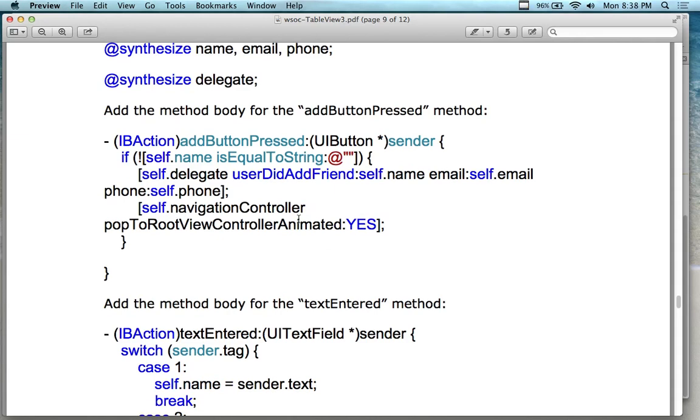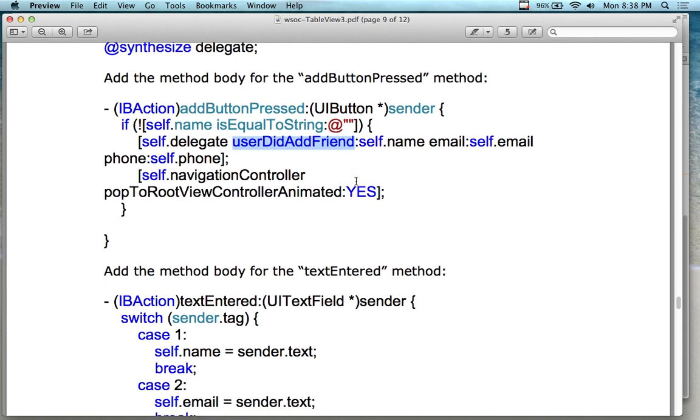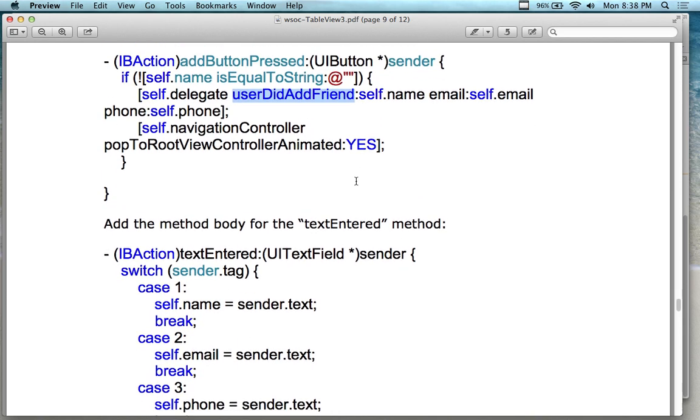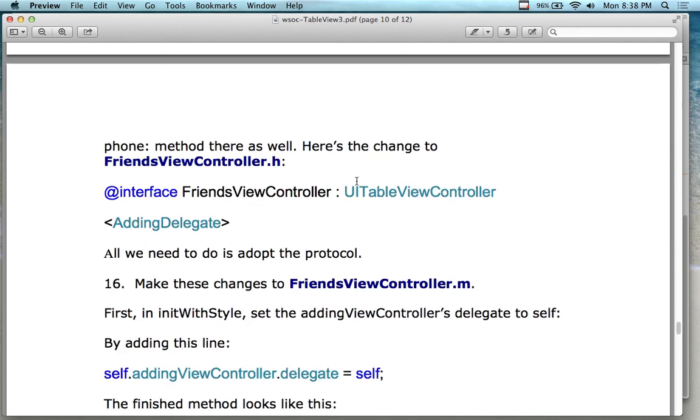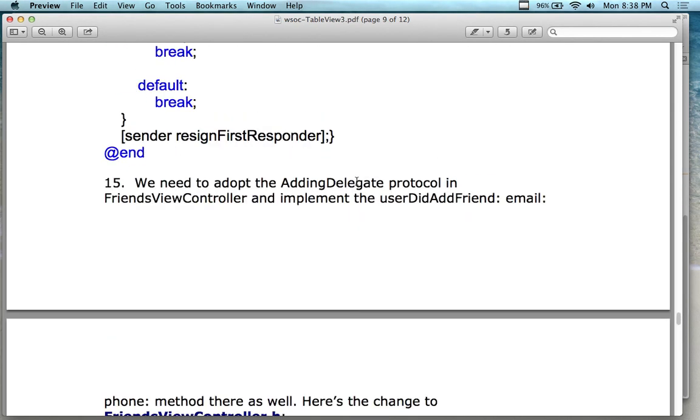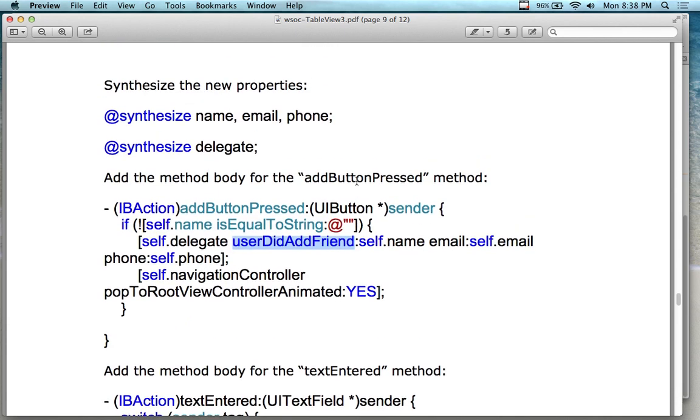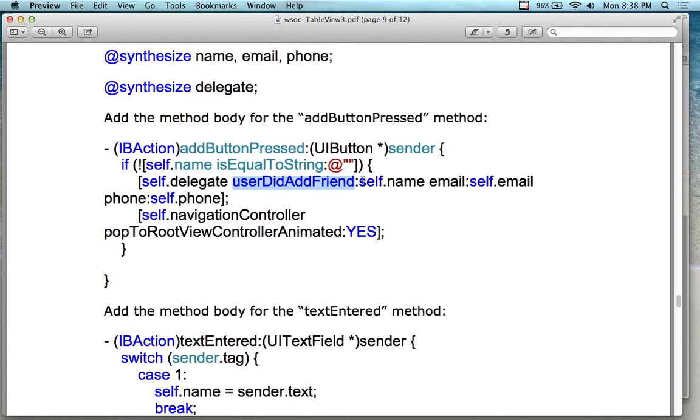What are we going to add? We're going to add one that says, for the button pressed, this is the add button pressed. If it's equal to nothing, don't do anything. If it isn't, then self delegate, user added, this is the method we're calling, which, did we implement that? We put the prototype in there, but did we implement the method yet? No, it's coming up. Okay, we haven't implemented that method yet, which means it's not going to work yet. We have to actually implement the method of that protocol.